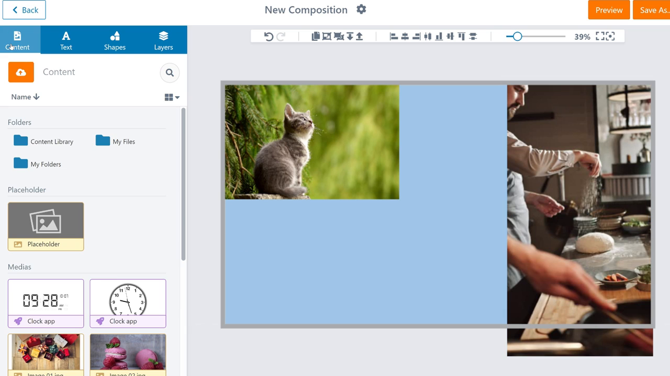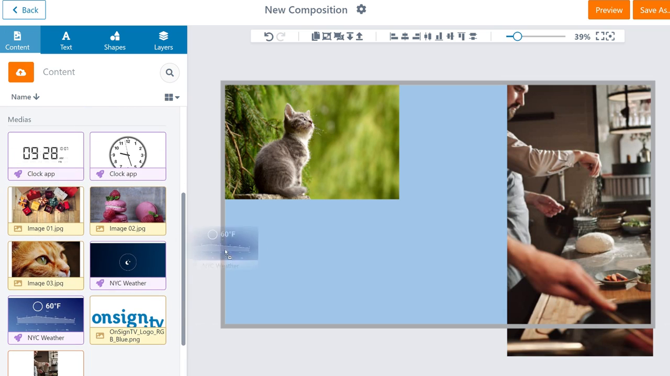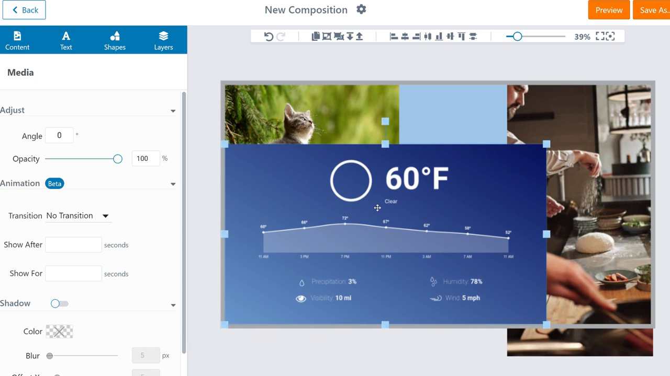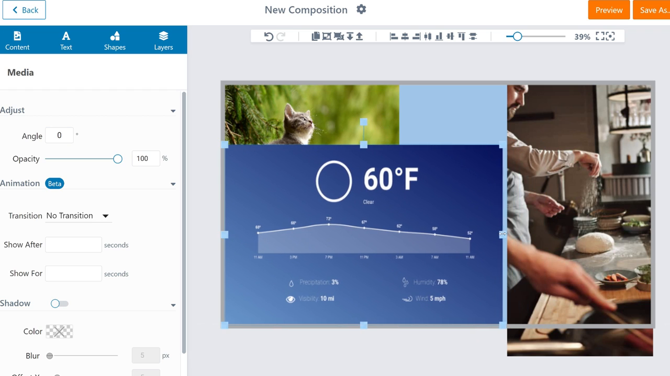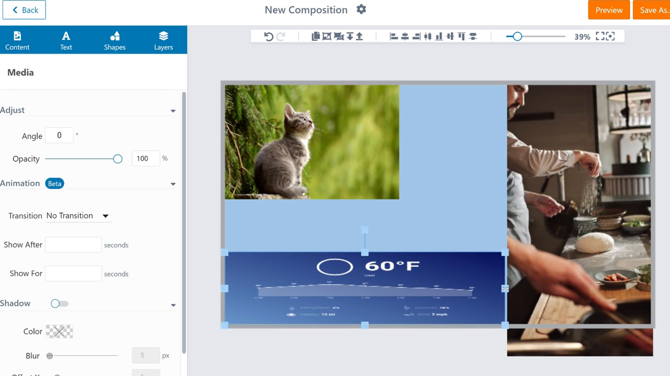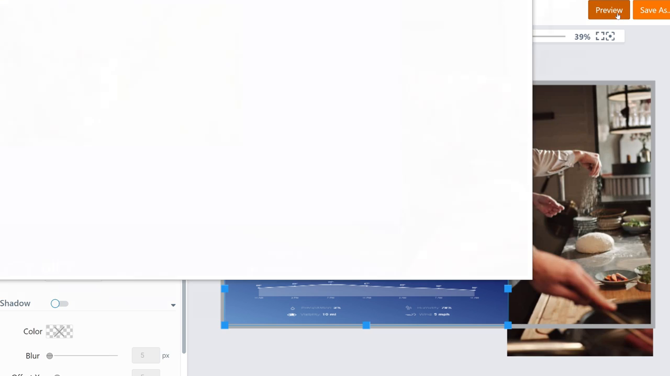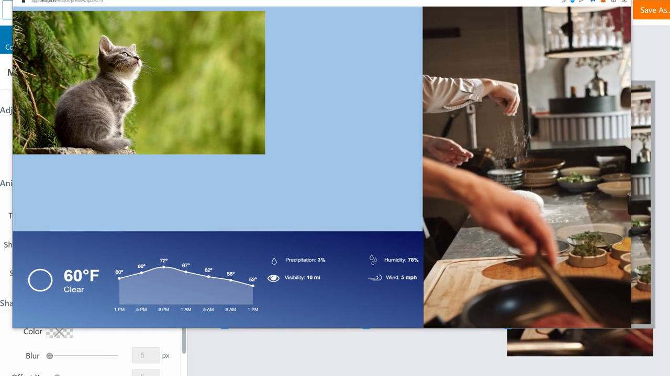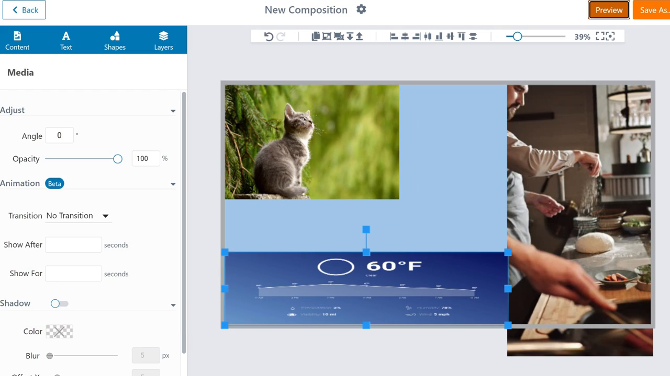Dynamic compositions also let you drag in your apps. I'll drag in my weather app here to demonstrate. Apps share the same settings as videos and images, but the best part is that apps are responsive. They adapt to the shape provided. So take this weather app, for example. I'll squeeze it quite a bit from its original shape, and once I hit the preview button, you can see how it adapted its content to fit the shape perfectly.